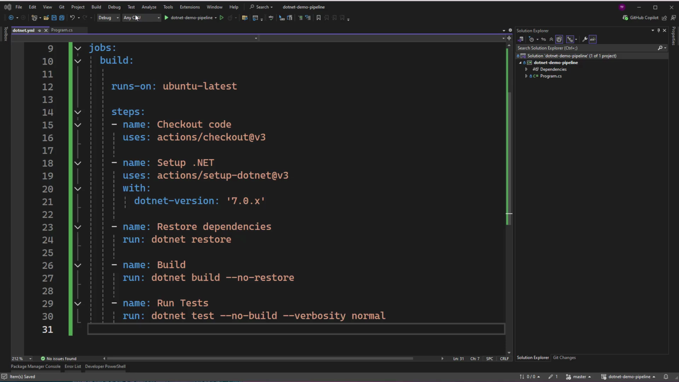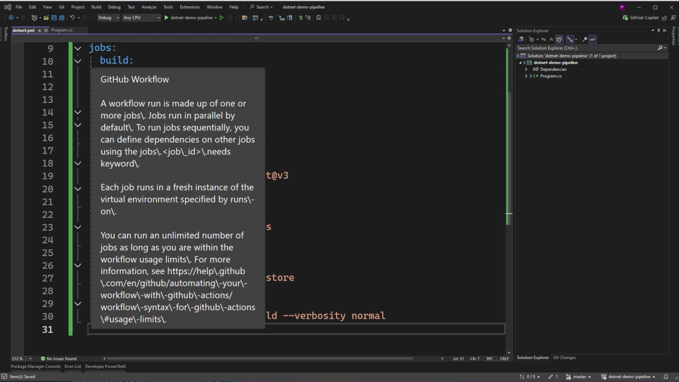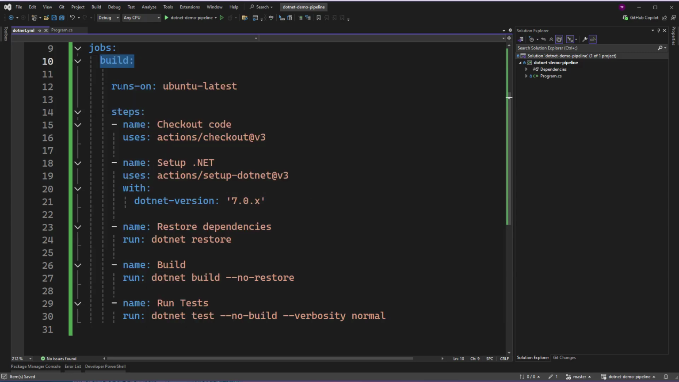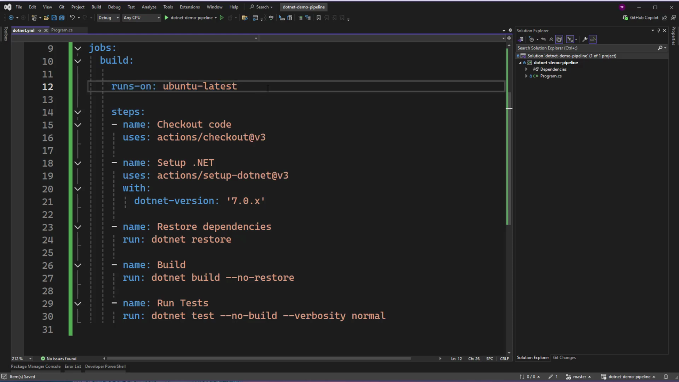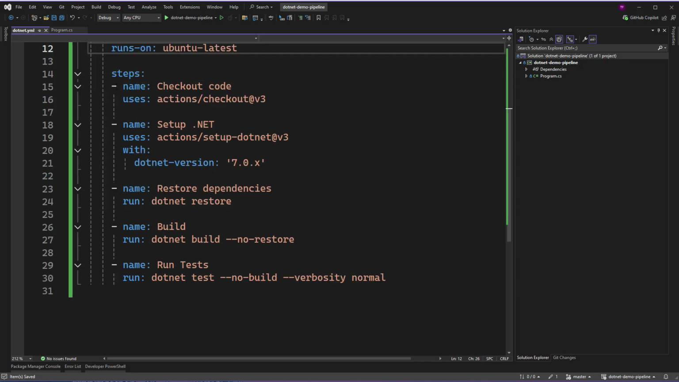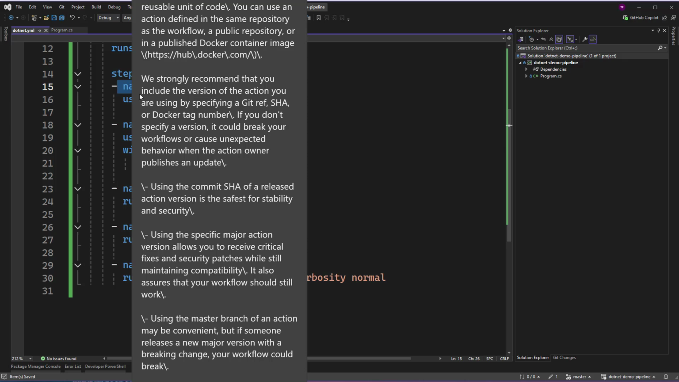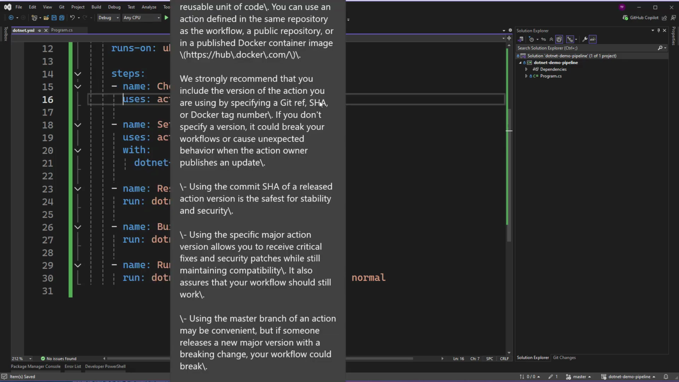Pause if you need to type it all out, but we're going to say our job is to build, and we're going to run, like, what are we running on? Ubuntu latest is fine. .NET Core runs on all kinds of stuff. Then what are the steps? What do we want to do? We want to check out the code. So we give it a name, and then we give it an action.